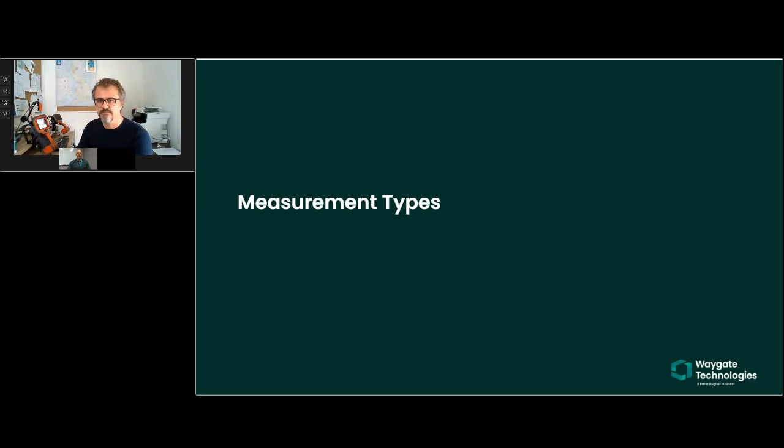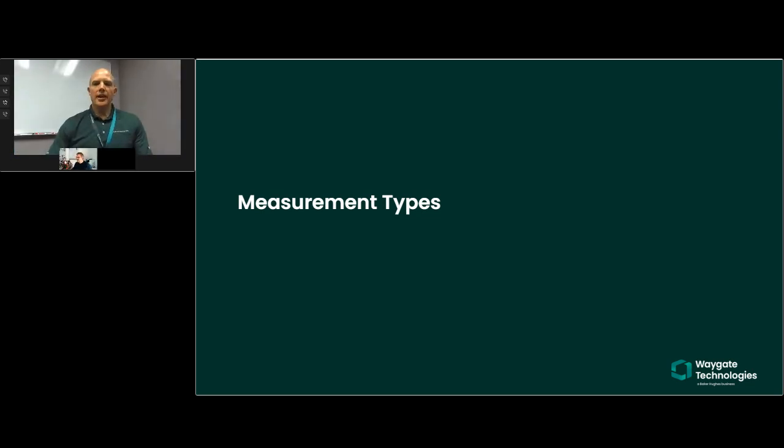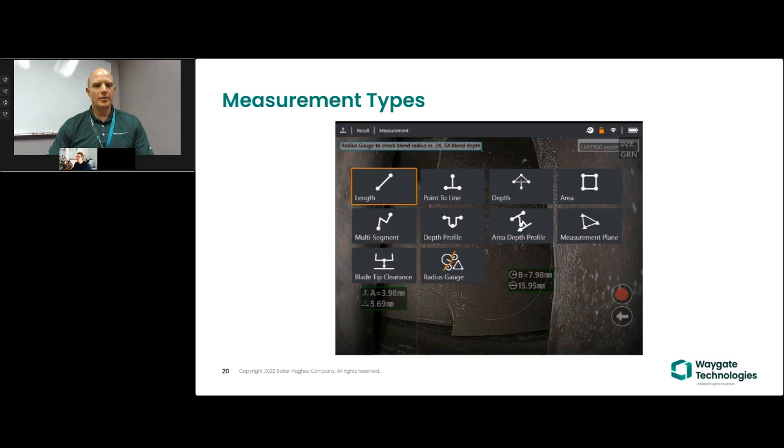Thank you, Tom. Yeah, so before we get into area depth profile, we just wanted to show the complete suite of measurement types that we offer with Real3D. So the first 5 of these, length through multi-segment, you may have seen on older systems or with our traditional stereo measurement. So those have been around for a while. The last 5 of these are more advanced types that are specific to the Waygate Real3D suite. And the area depth profile and blade tip clearance and radius gauge are the ones we're going to talk about today.